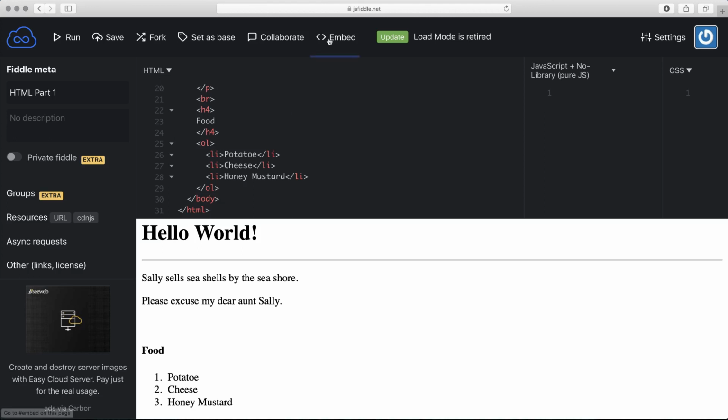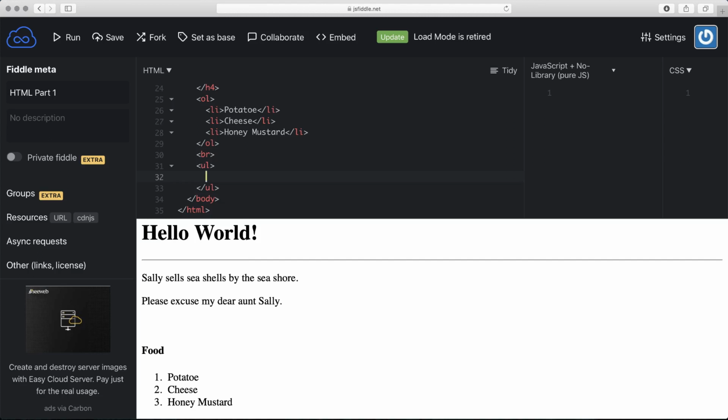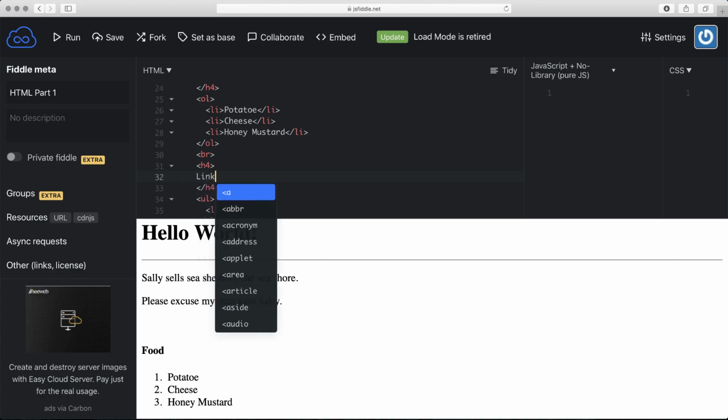For this, let's add in a line break first. So I'm going to put in another BR tag. And then an unordered list, if you haven't guessed already, would be UL for unordered list. And inside this, I also have the list items. So once again, I didn't really give a heading for what it is that we're talking about. So outside of my unordered list, I am going to put in another H4 tag. And this one is going to be links.